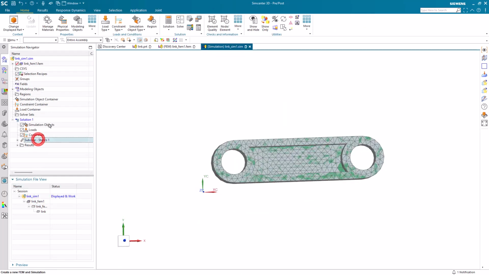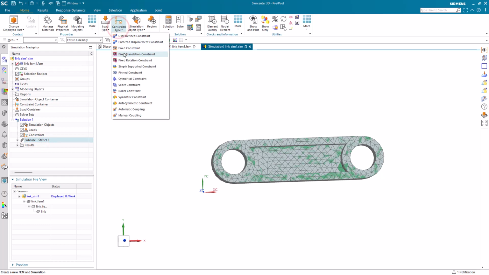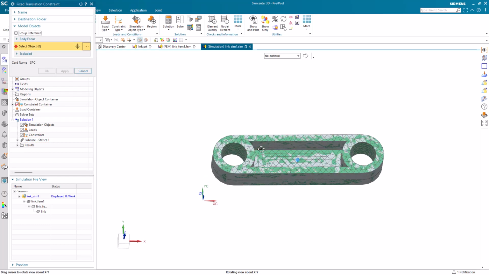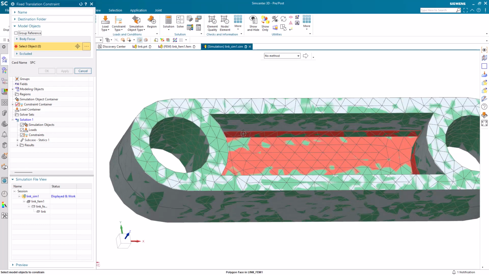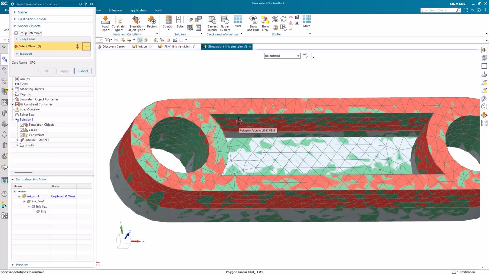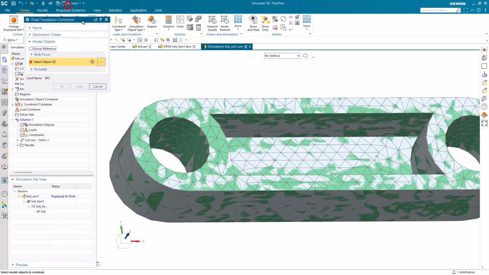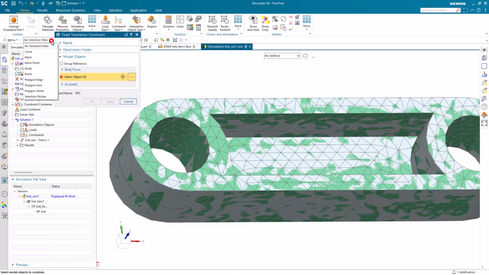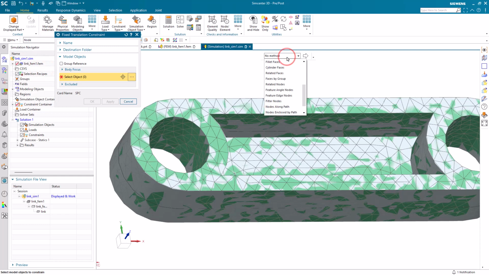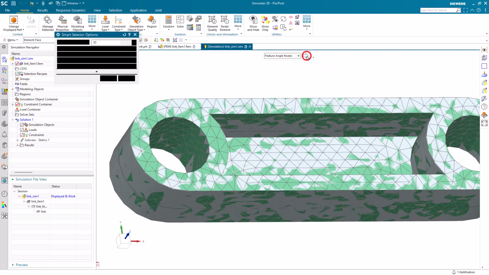The next challenge will be to assign loads and constraints. Typically you'd want to assign a load to geometry. However, because we have only 2 faces in the part, that's not going to work out. So we'll select nodes, and we'll use the smart selector to get exactly the location that we want using feature angle nodes. And here we have smart selector options to select the feature angle tolerance that we want.